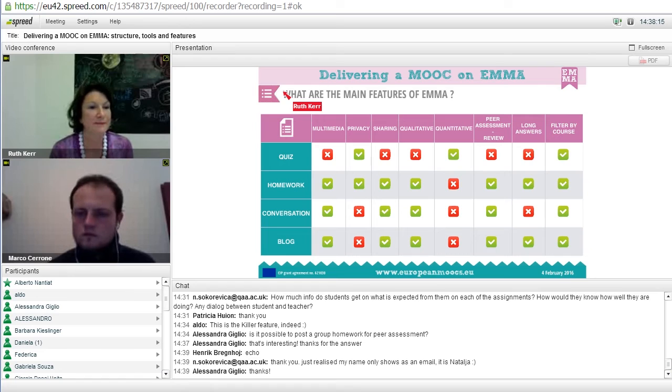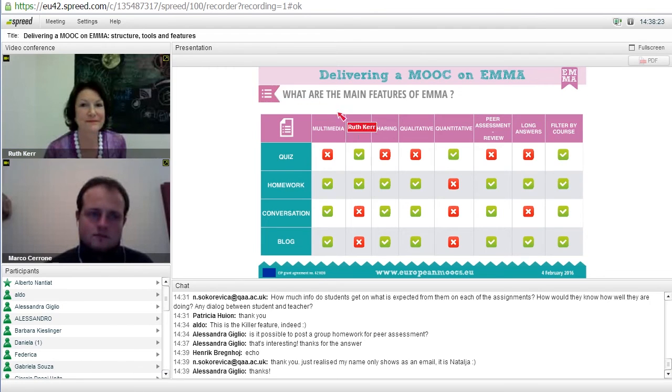Okay, maybe I should have just done this slide before we broke off the questions, but anyway, this is a summary table. As I said before, I think there's a lot of overlap between these different assessment tools, and so this table is designed to show the similarities and differences between them.